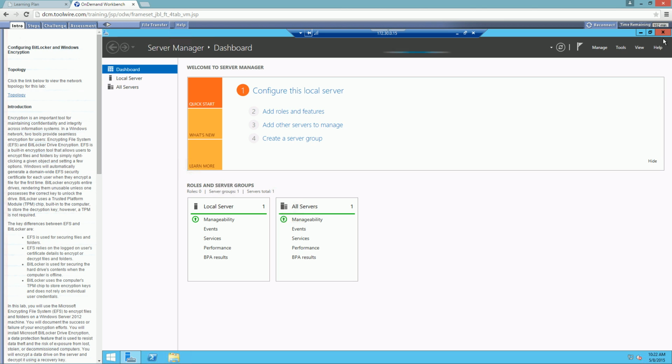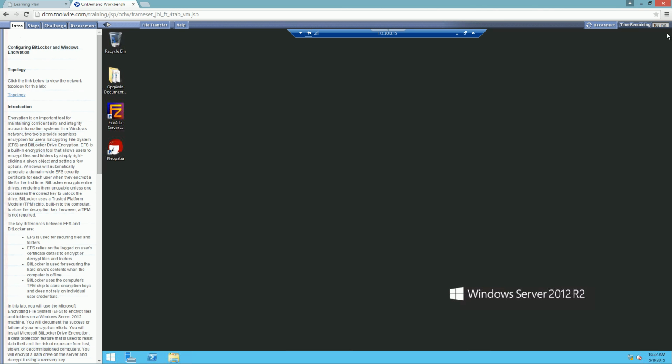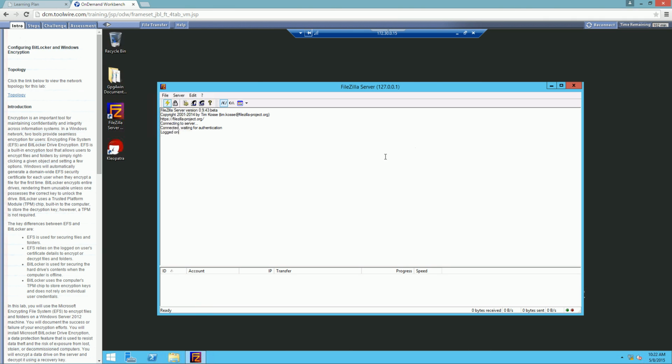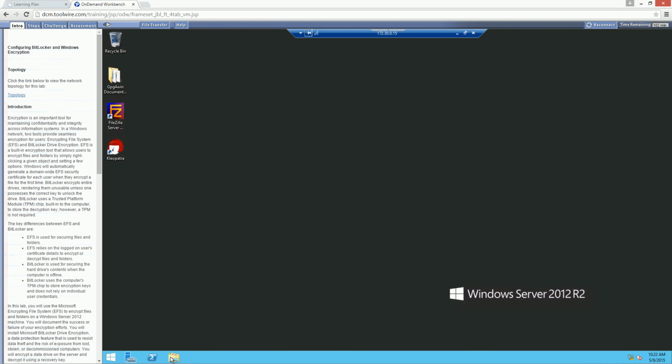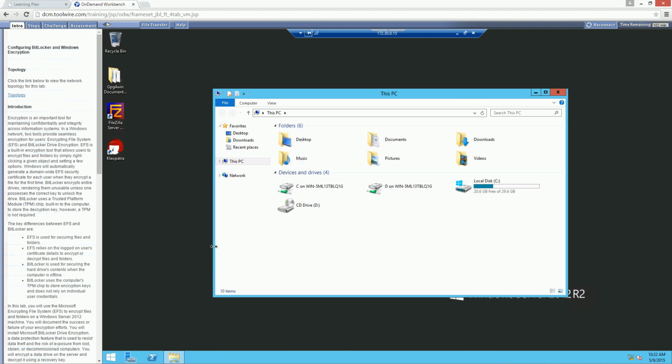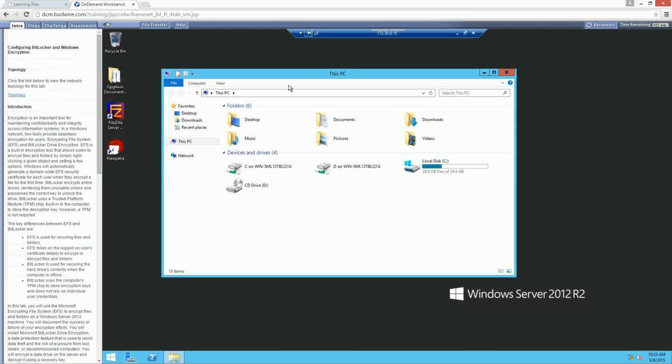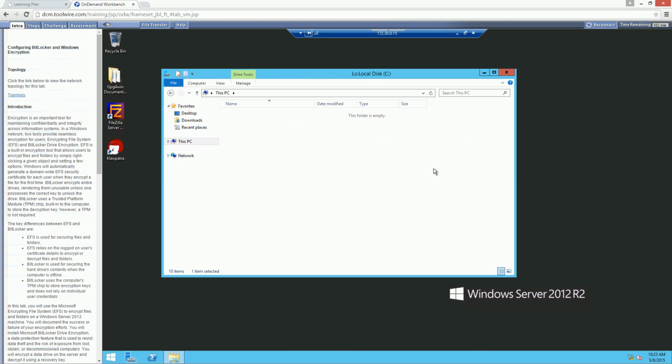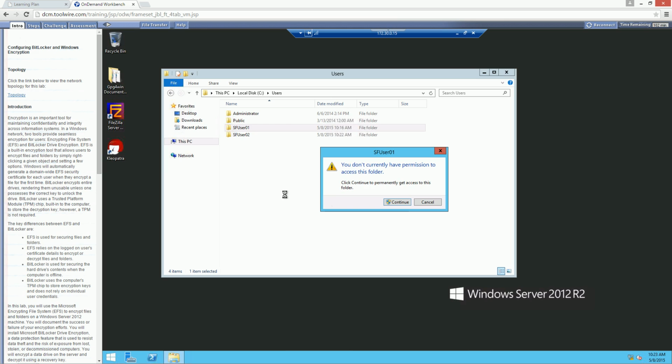Go ahead and close any of the pop-ups that you get. Let's navigate back to a computer. Oh, there it is. File server. Go ahead and close out of it. You can open up any folder. It will open up Explorer. Go to this computer. We're going to navigate to the C drive. We're going to navigate to users. Navigate to SF user 01.